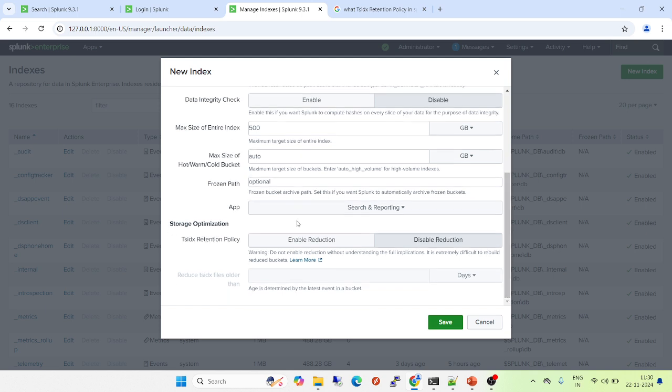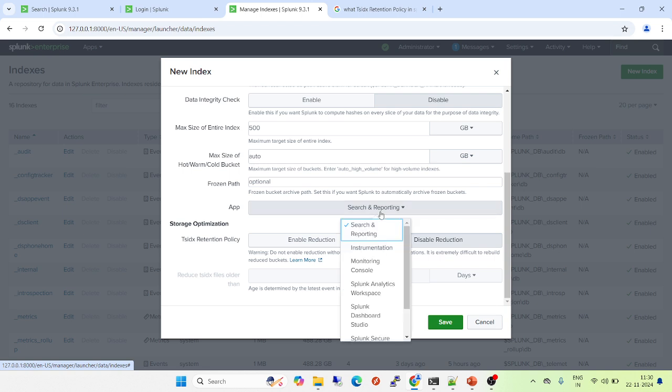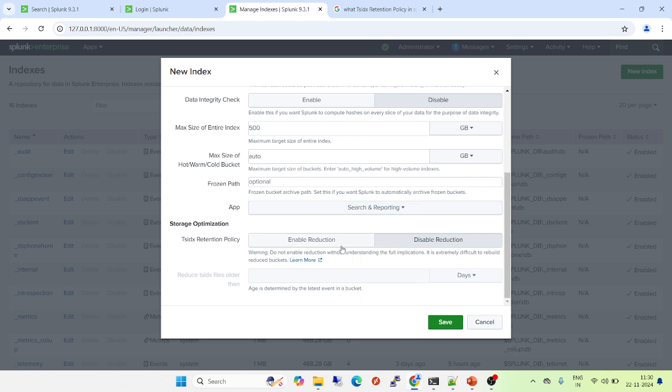Then, under which app do you want to create this index? By default it is the Search and Reporting app, and we choose only one app to create most of the indexes, but you can choose from here. You can click and choose your own app. If you want to create an app, you can create one and then choose it from here. I will show you how to create an app in one of the videos.